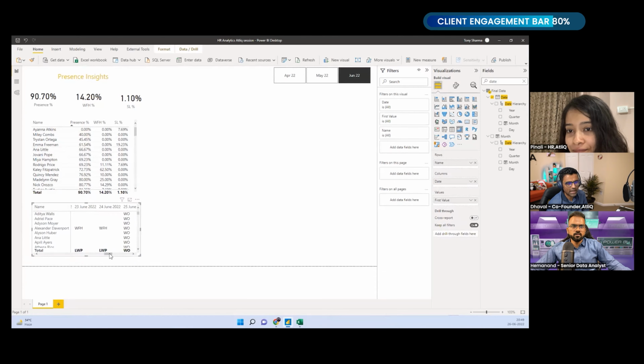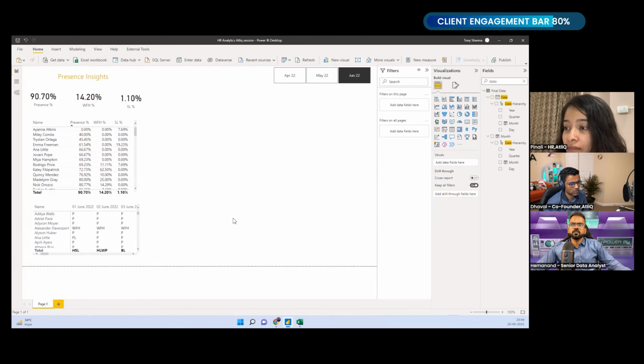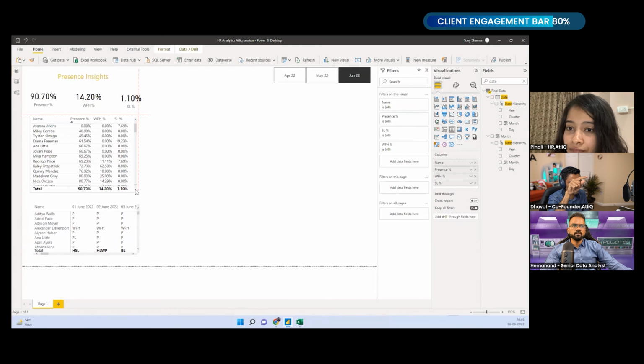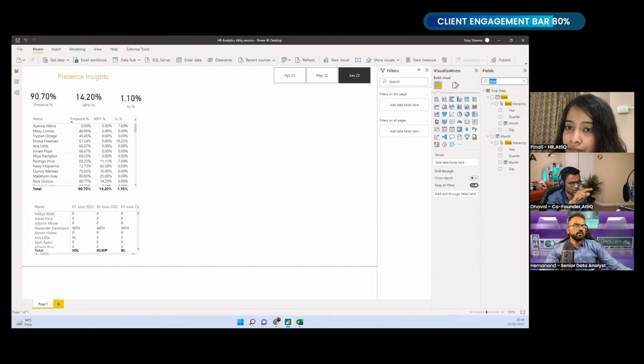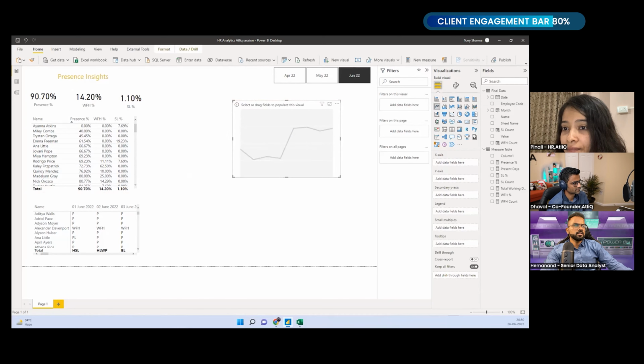Okay. I would definitely like to see the trend because I spotted the trend by looking at individual months that work from home is kind of going up, but I have to individually spot it. Can you draw some visual, some line chart, something that can show me the trend? Yeah. Let me take a line chart.